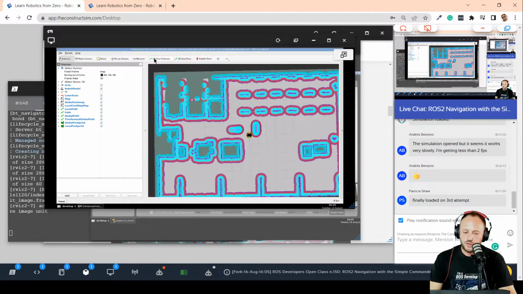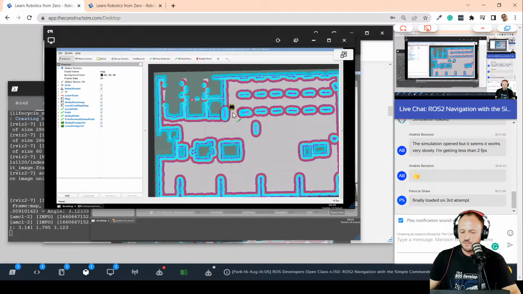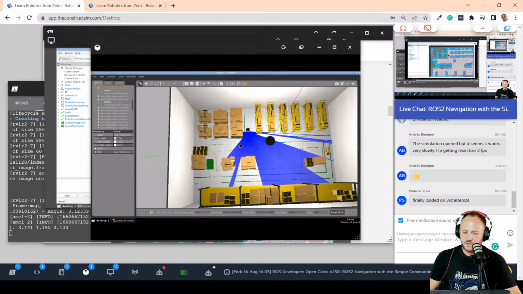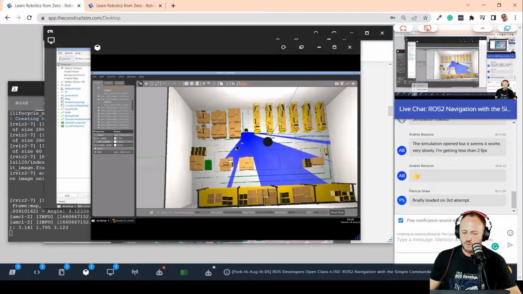I'm going to use, in this case, the 2D pose estimate tool from RViz to do so. So I'm going to click on the 2D pose estimate tool, and I'm going to localize my robot around here, more or less. It doesn't have to be perfect, but now it's much better. If we compare RViz with the Gazebo simulation, it's much closer one to another, right?